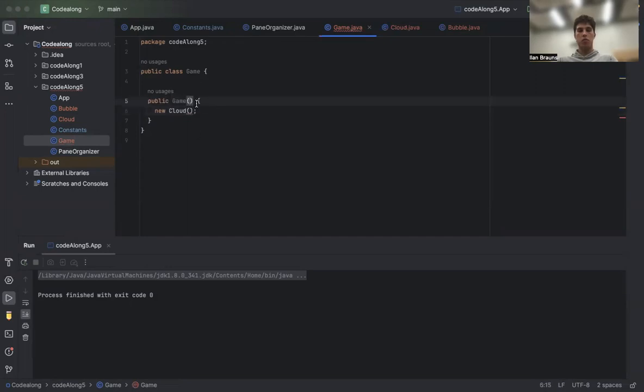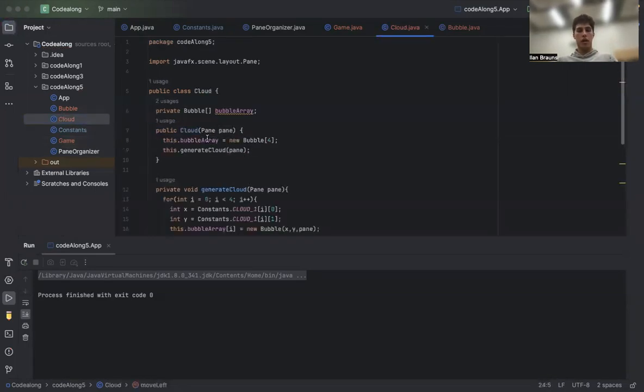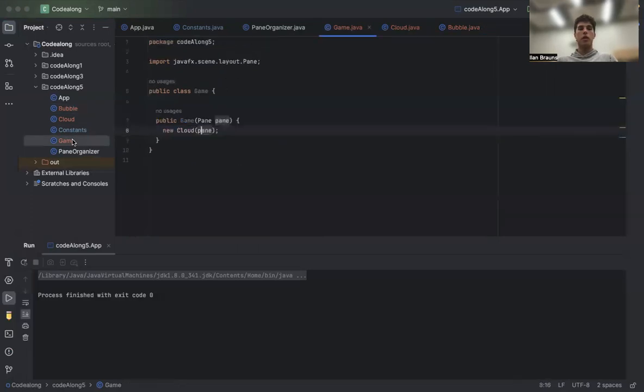So what should we do with our pane? Again, are we going to create our pane in our game class? No, it's going to get created in our pane organizer. So let's just do this for now. And now you can see that whatever pane game gets, cloud is going to get. Whatever pane cloud gets, bubble's going to get. And whatever pane bubble gets, the circle gets added to. So that's that really nice delegation pattern of the pane throughout our entire program.